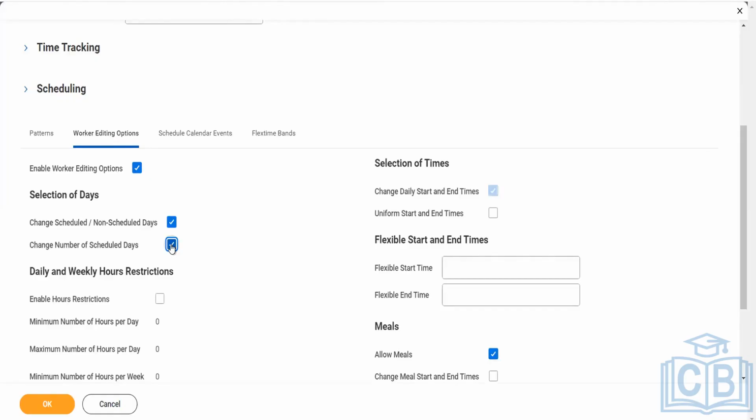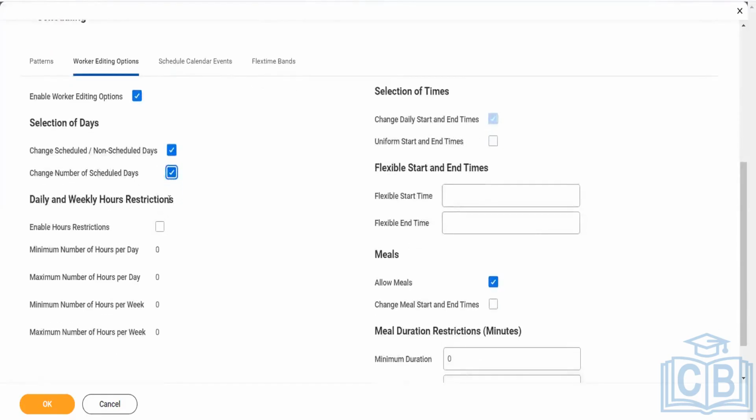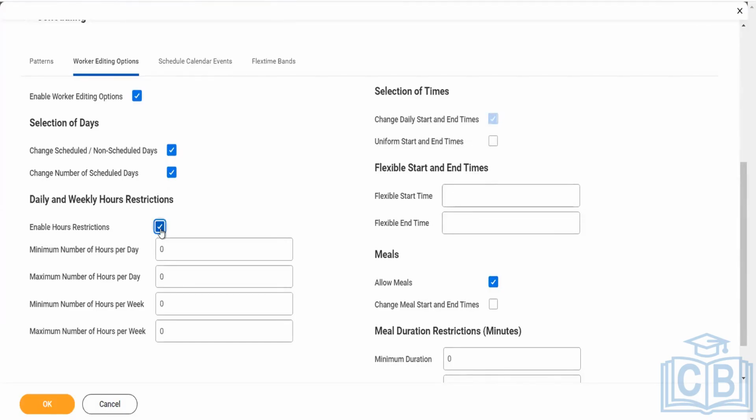Right. Now enable daily and weekly hour restriction. If I click over here, there are 4 options. Minimum hours per day: you can add that you have to work a minimum of 5 hours a day. Maximum: you can also set a limit that you cannot go beyond. Workers who want to get overtime and double time tend to work extra, so you can put up a maximum limit like 16 hours max. If you work beyond that, you are not getting anything.